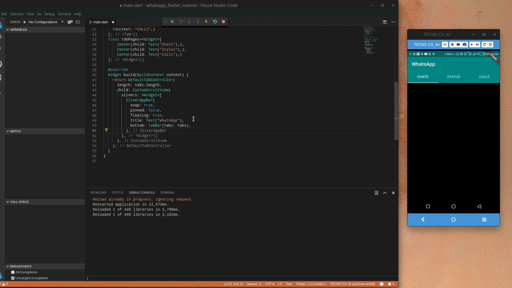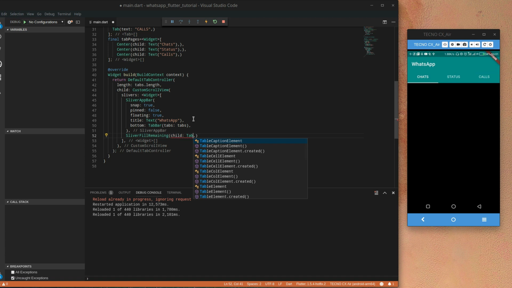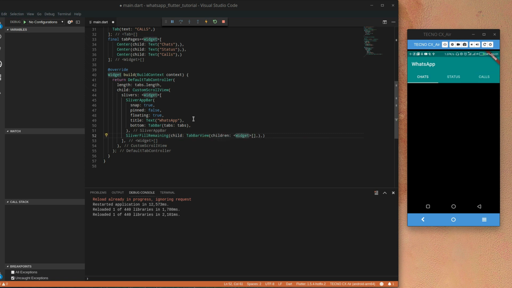And the custom scroll view also has another property called sliver fill remaining, which will fill the remaining space. That dark area you're seeing on the screen will be filled with a widget that we'll define. So let's define that property. Sliver fill remaining. The child will be a tab bar view, whose children will be the tab pages we defined earlier.